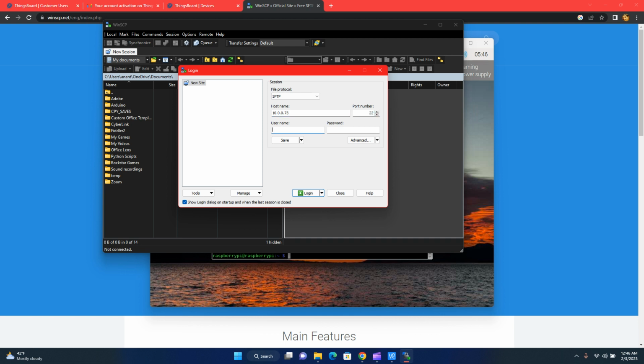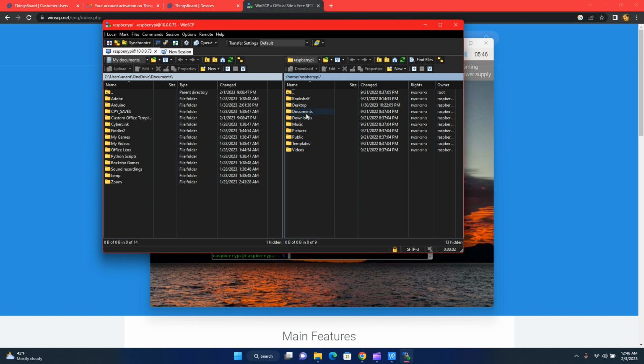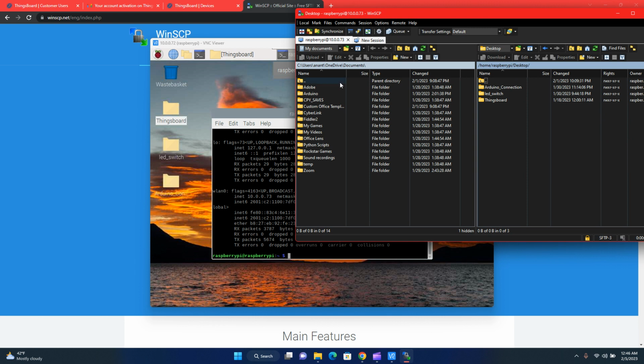If I go here, I enter 10.0.0.73, the port number is 22, and the username is Raspberry Pi, with the password. As you can see, I can now see the files on the Raspberry Pi: ThingsBoard, LED switch, and some other things.